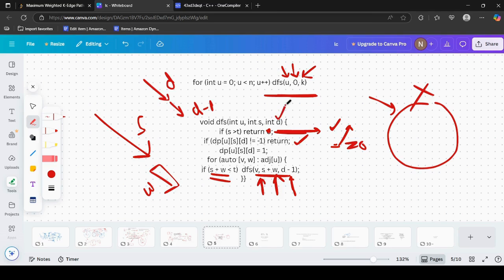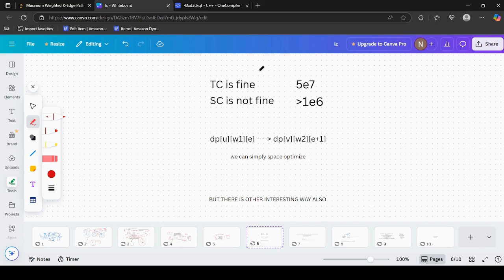Because if we simply try to return the maximum weight from every subtree, it is wrong because we don't have the complete information regarding the less weight paths also. So what is the time and space complexity for this? The time complexity is approximately 5e7, which is 300 into 600 into 300.